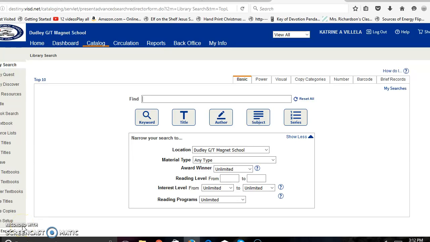Good afternoon, students. Today I'll be explaining to you how to use our Destiny database system in the library. The first thing you want to make sure is that you are looking at Dudley GT Magnet School. Then we will go about searching for books in our system.